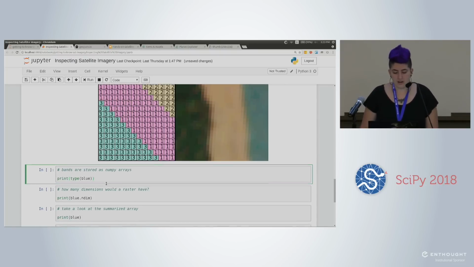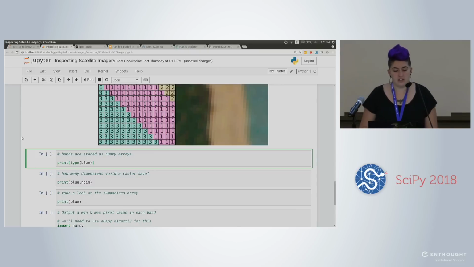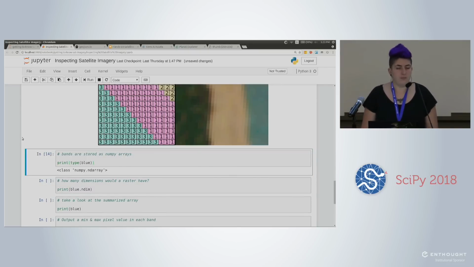And the reason why that's so essential to understand is that in Rasterio, bands are just read in as NumPy arrays. It's just a grid of data. So think about a 2-dimensional NumPy array, it's just a grid. That makes it really easy to work with and do math on and get information out of.